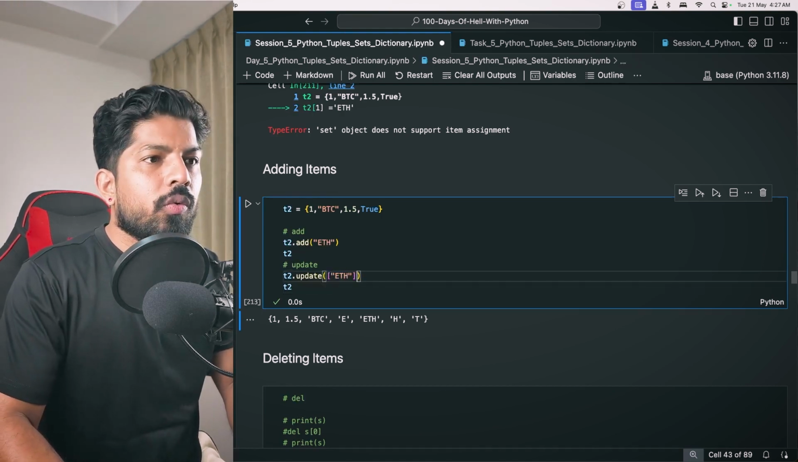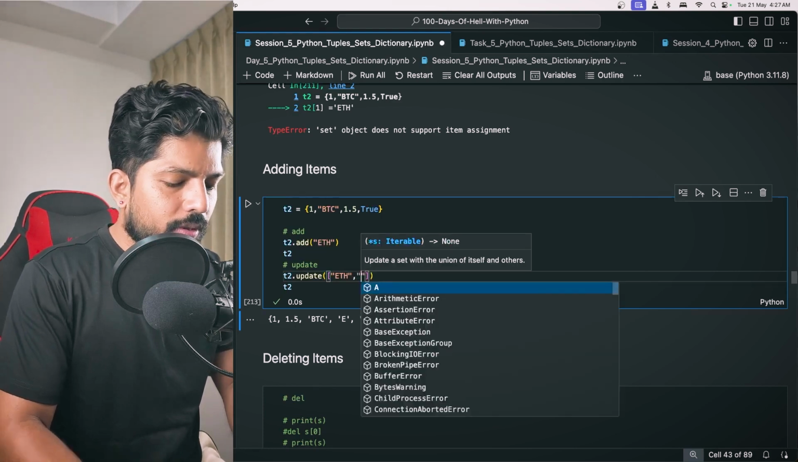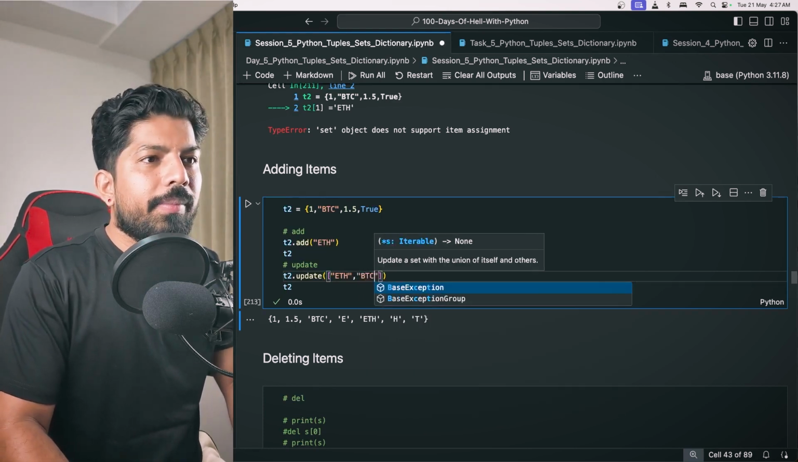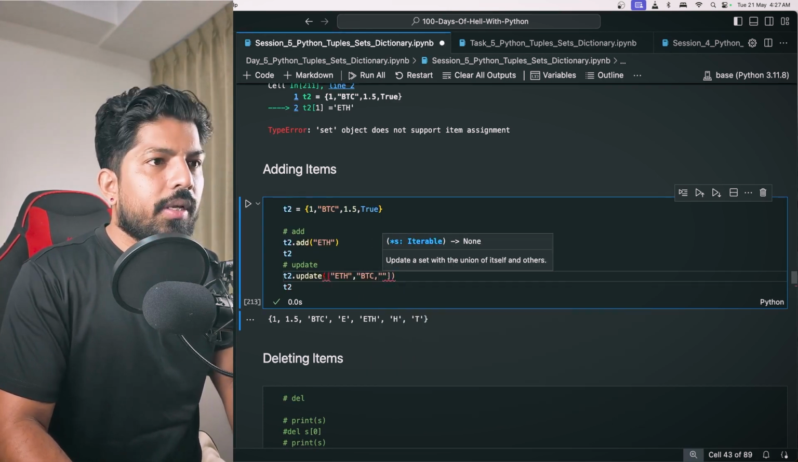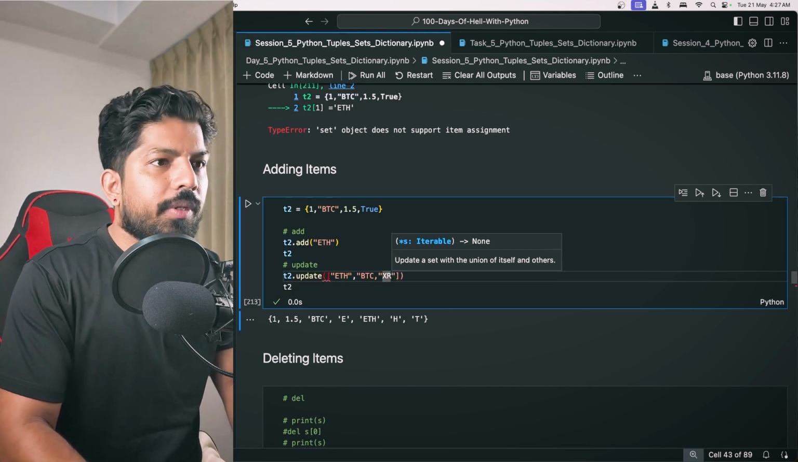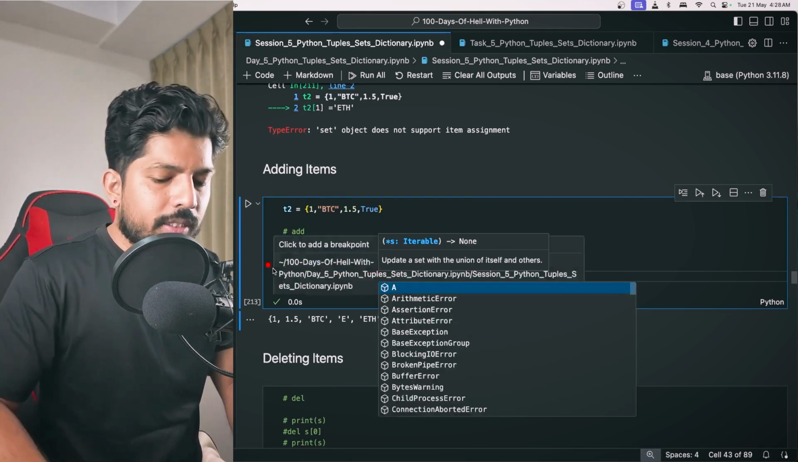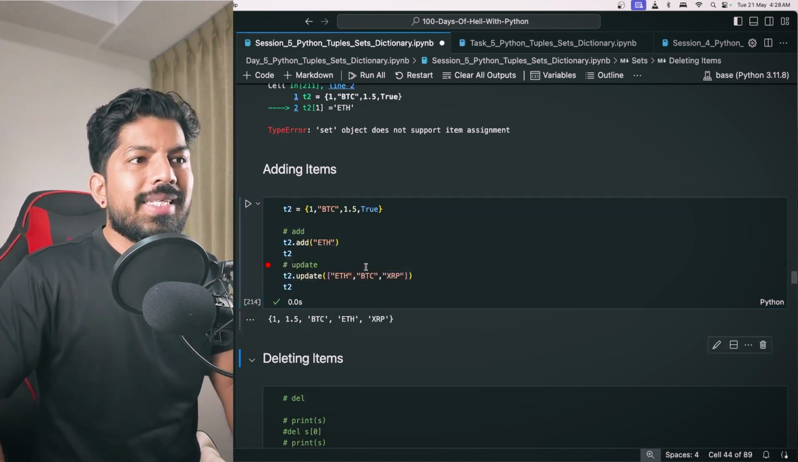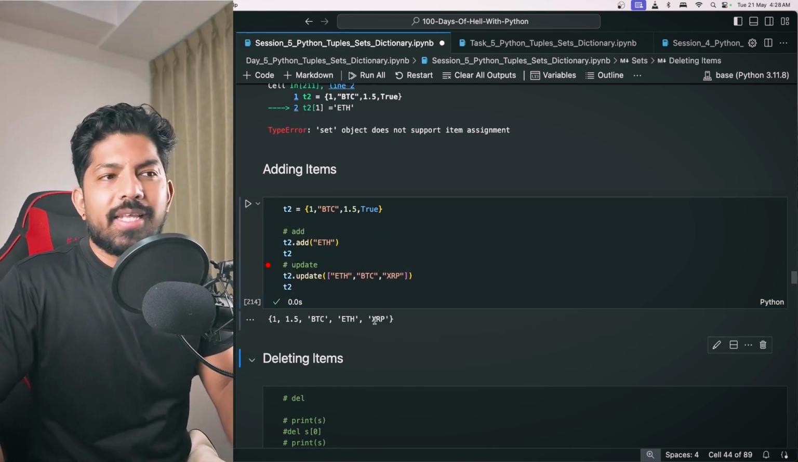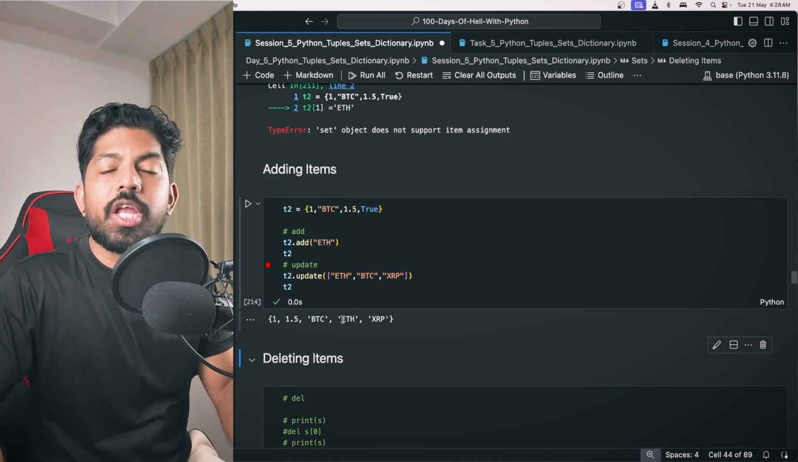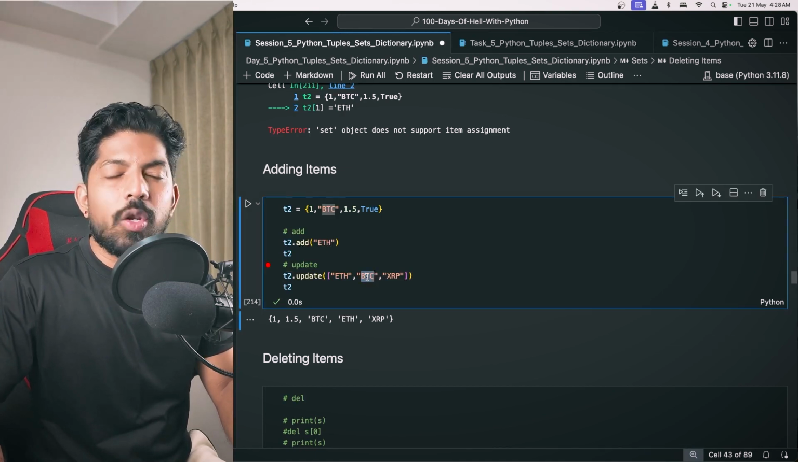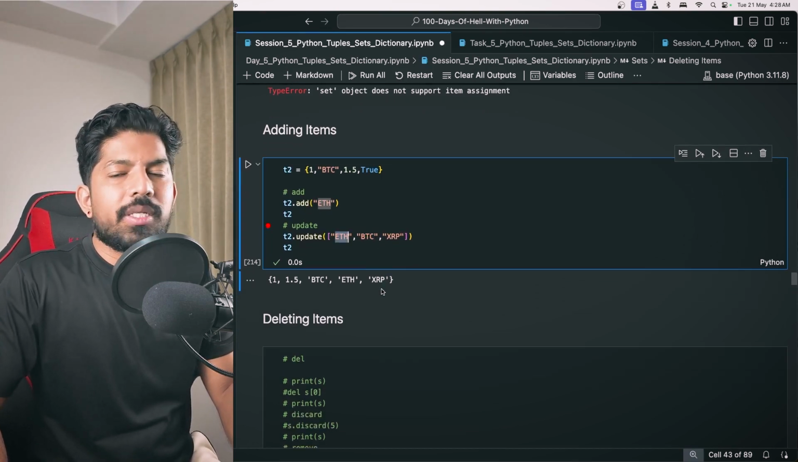So here what I'll do is make it a list. Then I can give eth and btc, and let's say xrp, correct? Okay, now let's hit shift enter here. You can see that we have btc, eth, xrp, and of course the property of sets is that it will ignore the duplicate values. So it has ignored the btc and eth, correct? So this is how we can add items in a set.